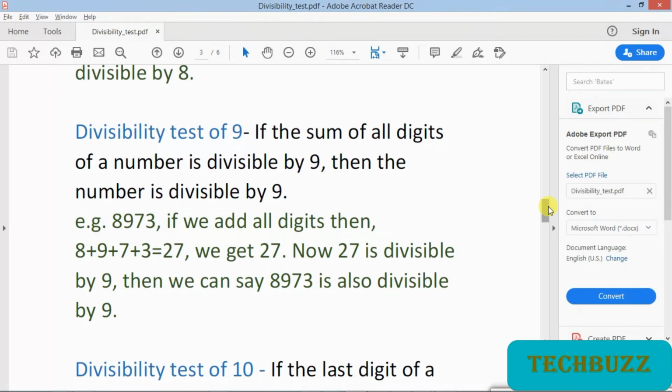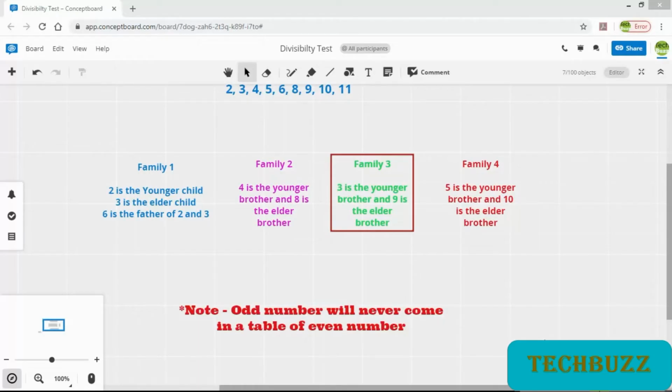Now 9 belongs to family number 3. Let's see what family number 3 is. In this family, 3 is the younger brother and 9 is the elder brother. Now what does it mean? Why have I created these types of families? They are just for remembering the kind of relationship we have, because in family number 2 we have seen the divisibility tests of 4 and 8 are similar. In the same way, the divisibility tests of 3 and 9 are similar.